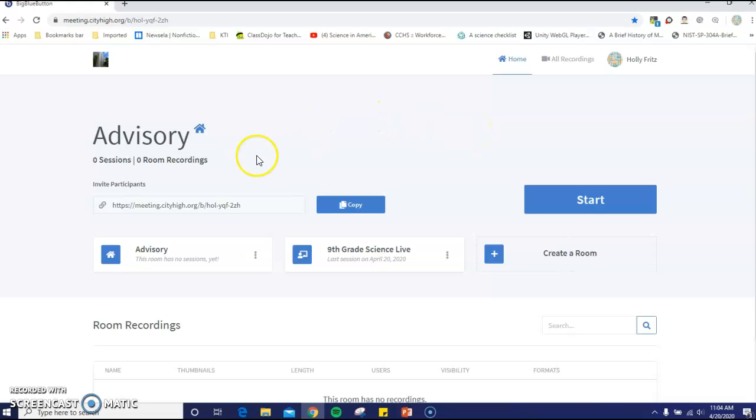So the first time you sign in, this room will be given the name Home Room. And it's easy to change that. I've changed mine to Advisory, and this is where I plan on hosting my advisory meetings when students can show up live. They're not required to, but it's a nice option for students to be able to check in with you and with each other live.